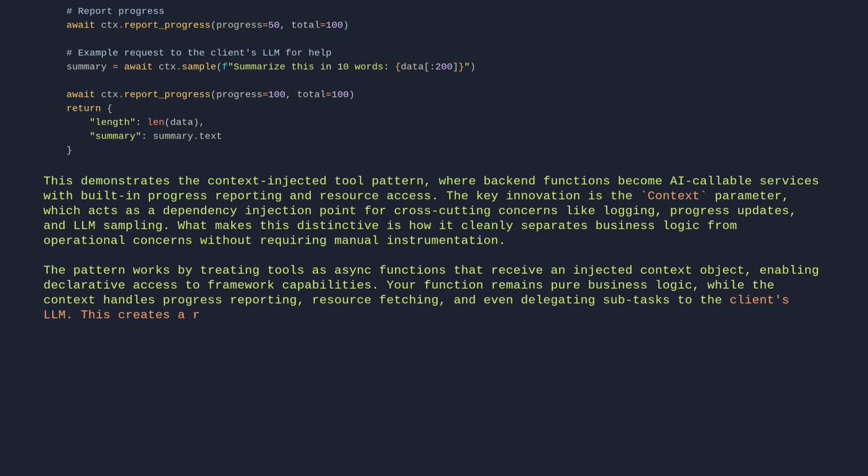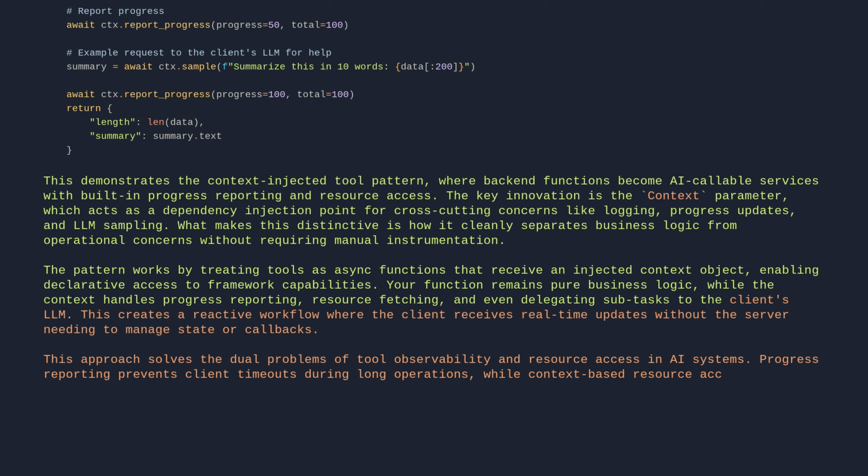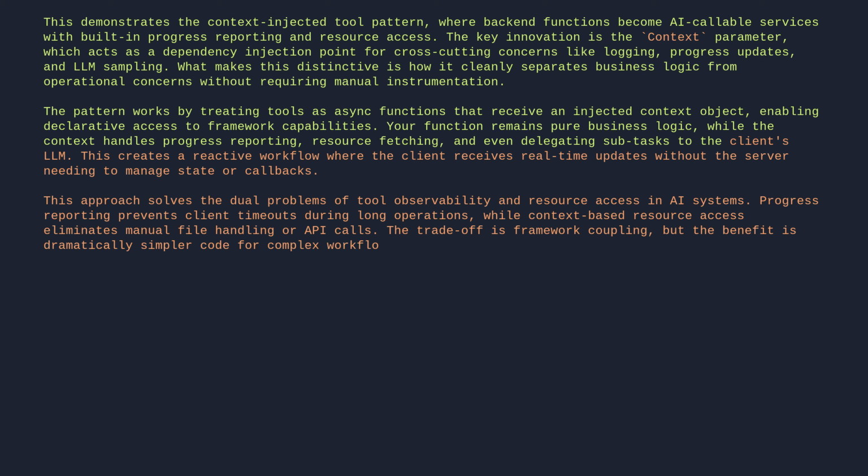This creates a reactive workflow where the client receives real-time updates without the server needing to manage state or callbacks. This approach solves the dual problems of tool observability and resource access in AI systems. Progress reporting prevents client timeouts during long operations, while context-based resource access eliminates manual file handling or API calls. The trade-off is framework coupling, but the benefit is dramatically simpler code for complex workflows where you need both AI delegation and user feedback. Let's break it down.